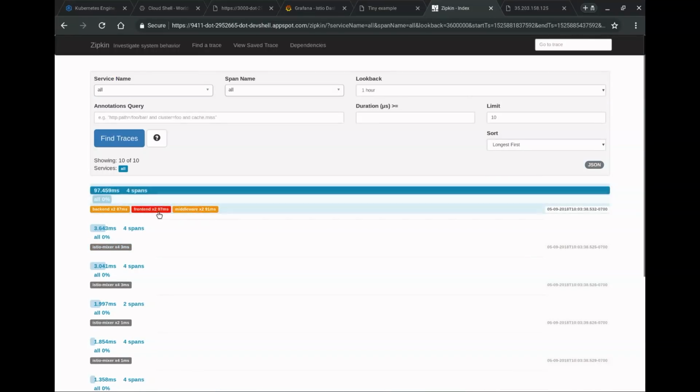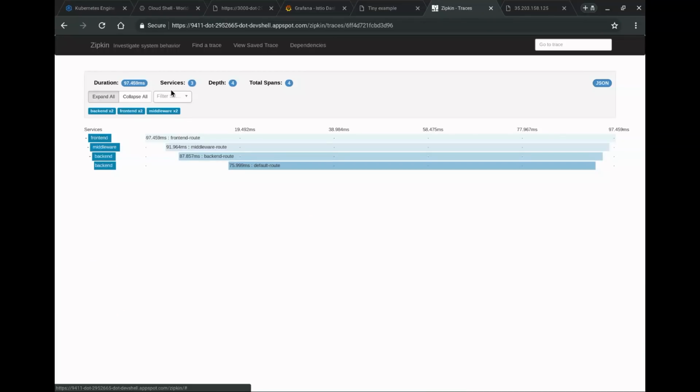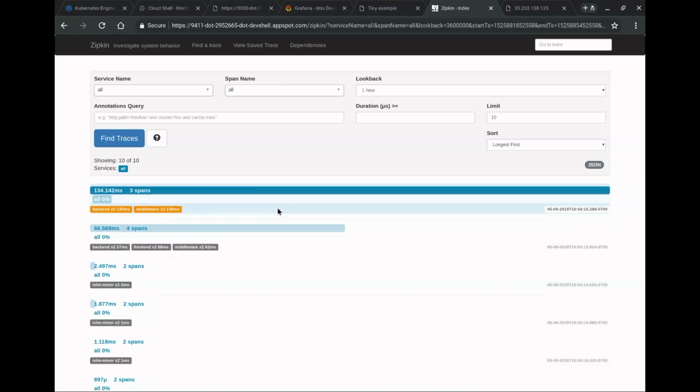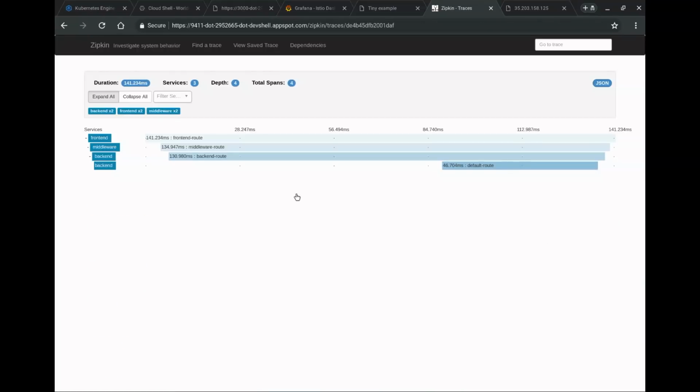you can see here, it actually has backend 2x, front-end 2x, and middleware 2x. I can't find one. That's OK. Let's see. Look back 1 hour. Find traces. That's OK. So you can see all the distributed tracing.